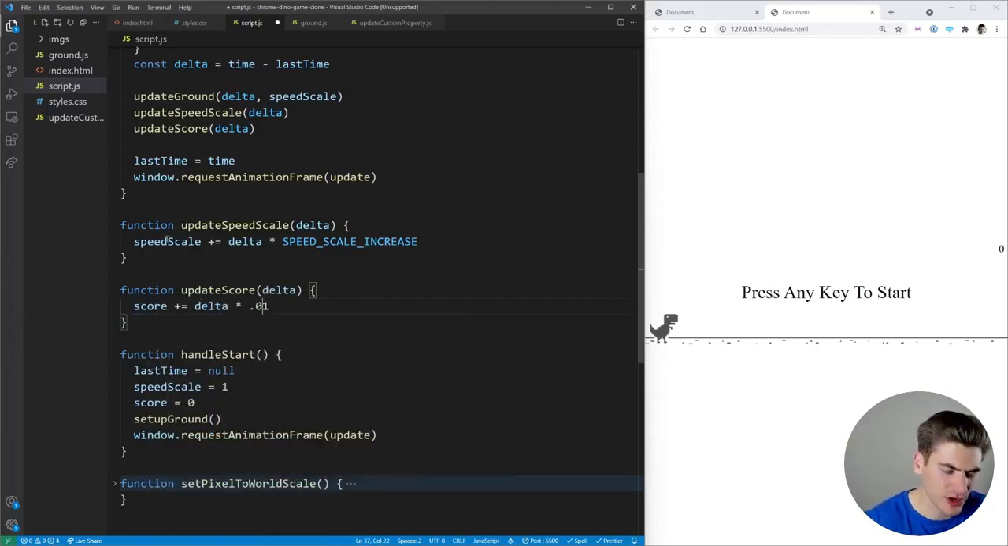This is actually, let's make it 0.01. So for every 100 milliseconds that passes, we get 1 point. So for every second, we get 10 points. And that's going to be our updateScore.